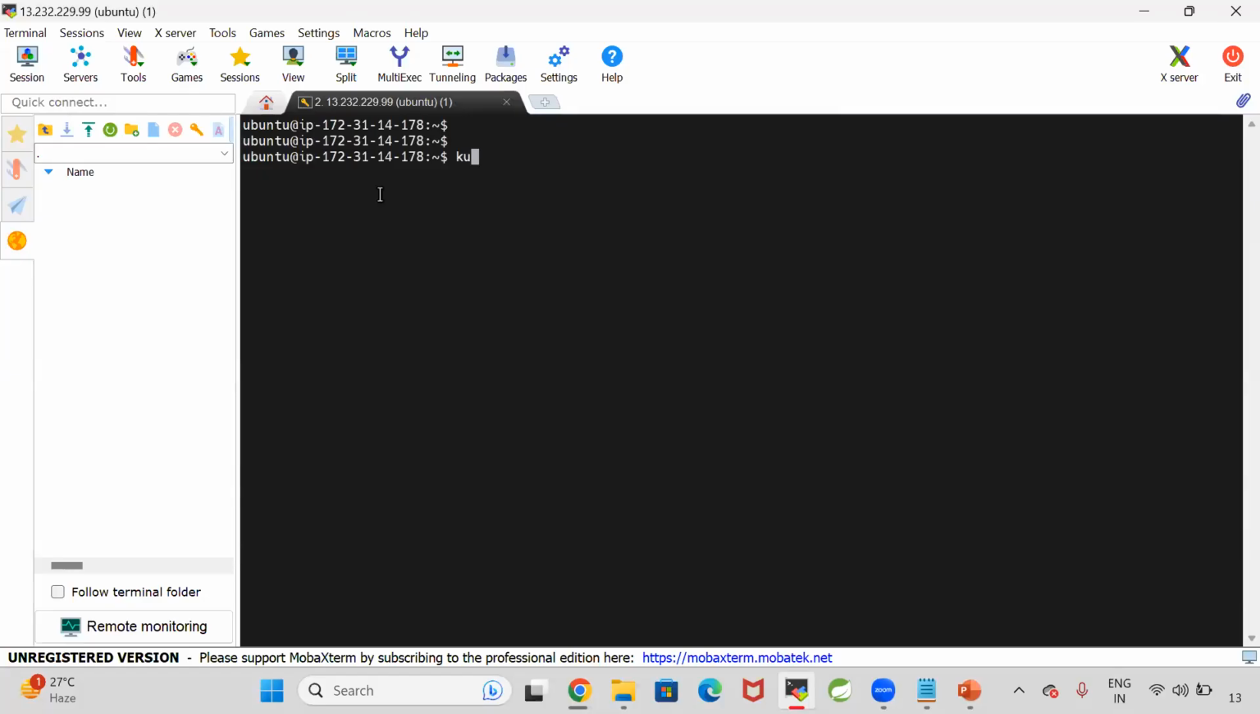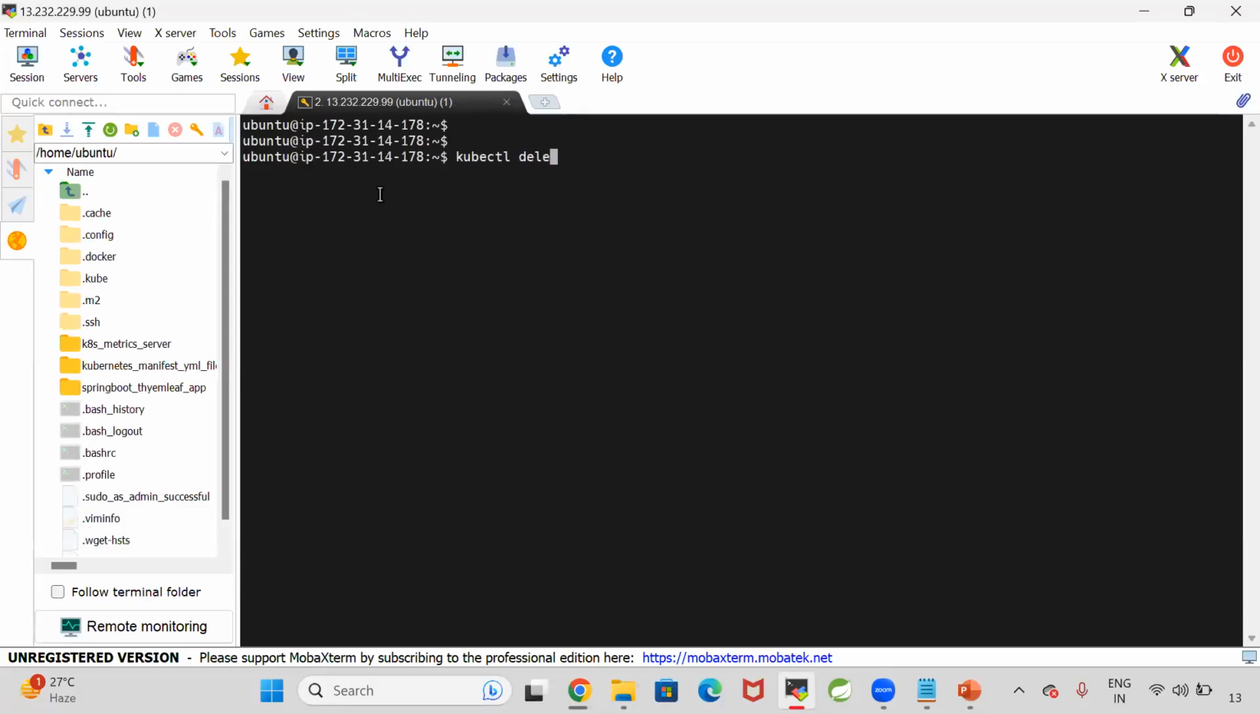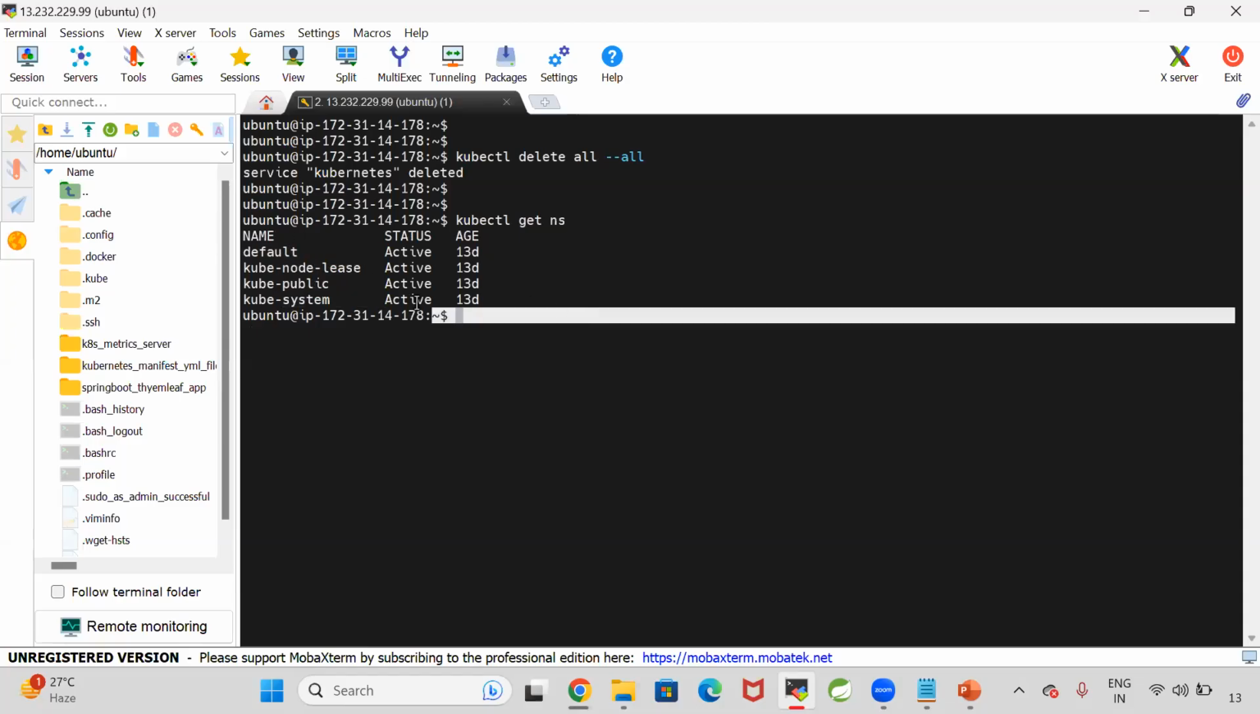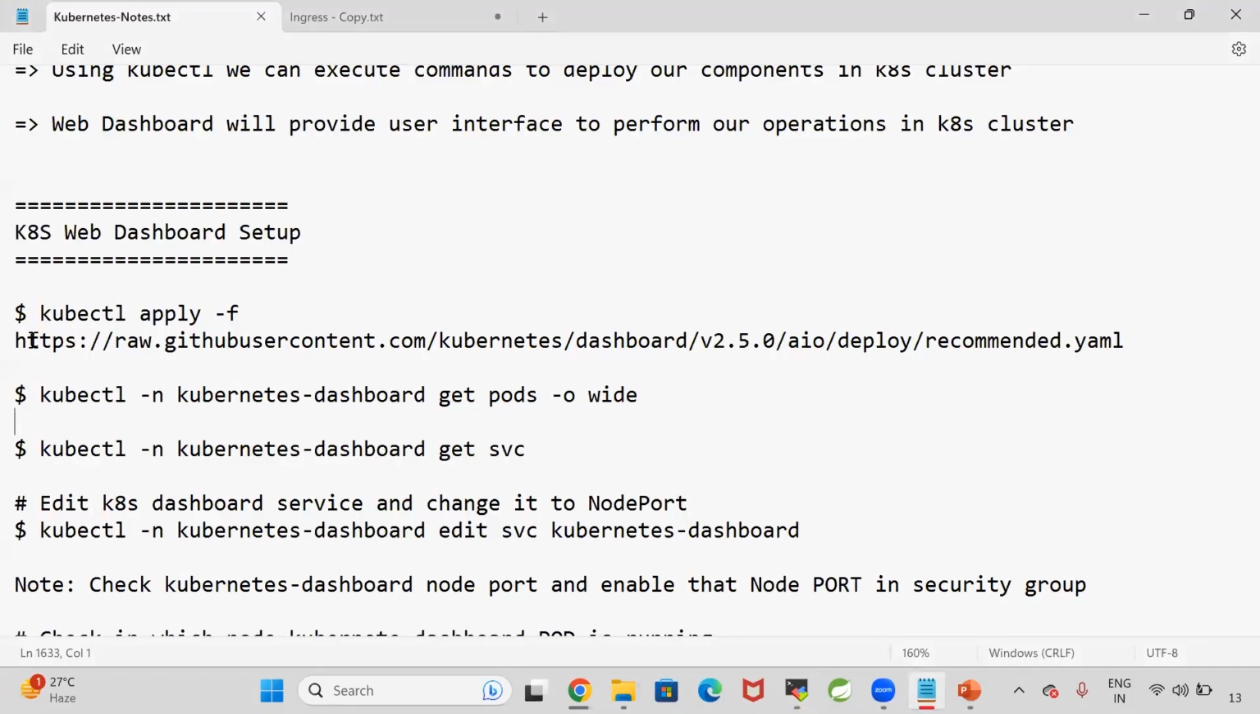Let me delete everything which is available here. kubectl delete all --all. Yeah, nothing is there. It got deleted. Let us check kubectl get namespace. Currently, the default, node lease, kube-public, and kube-system namespaces are available. Let me apply this YML. I'm getting this YML directly from GitHub. Right, apply this YML.